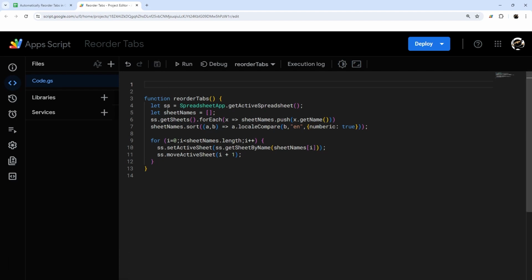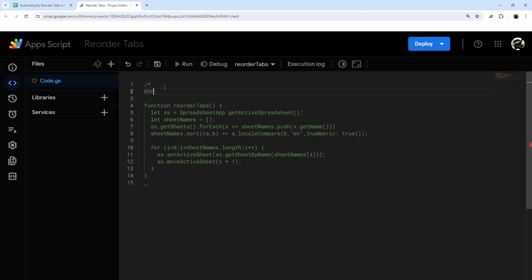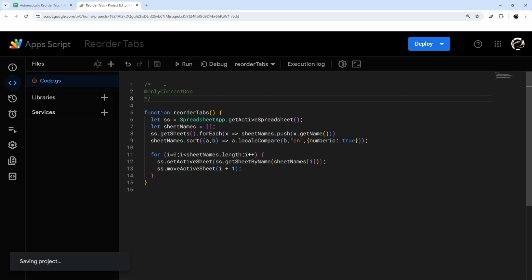That's all it takes. I'm going to add one more thing before we authorize the script, and this just makes the authorized script a little more friendly to use. It's called only current doc. What this does is restrict the permissions that Google will ask from us to run this.